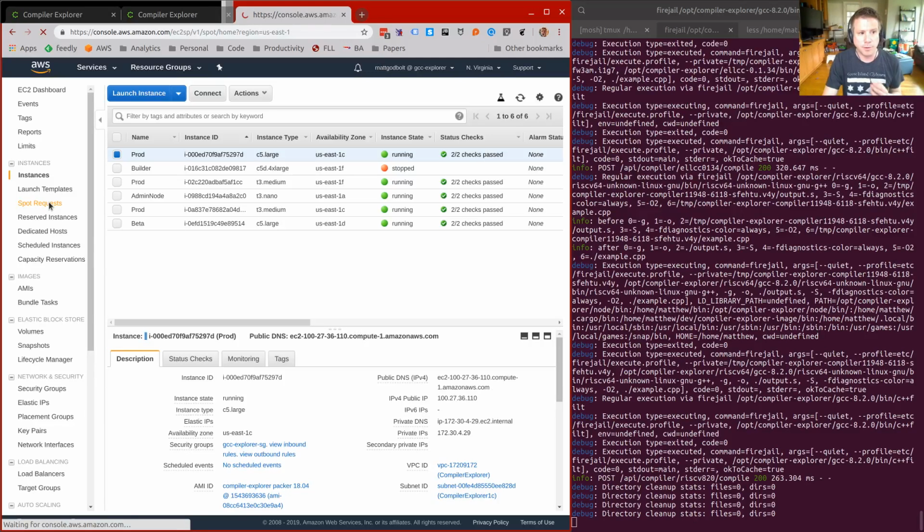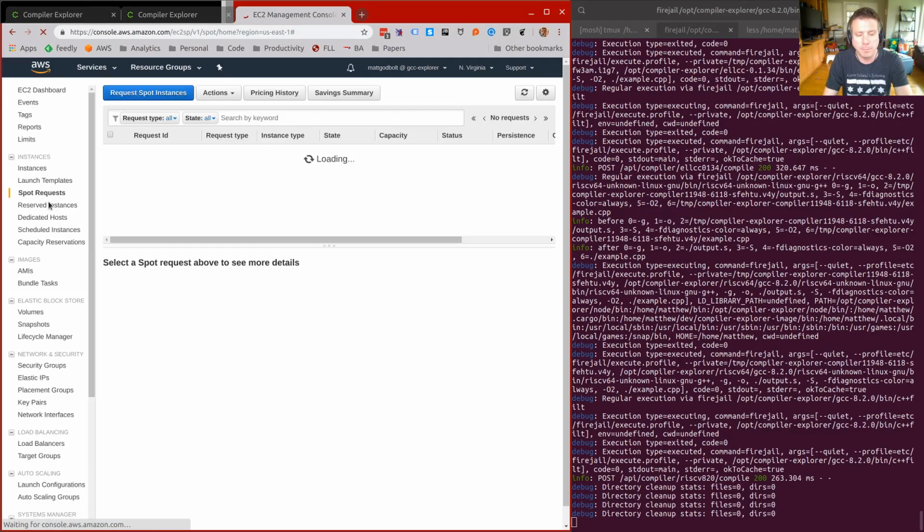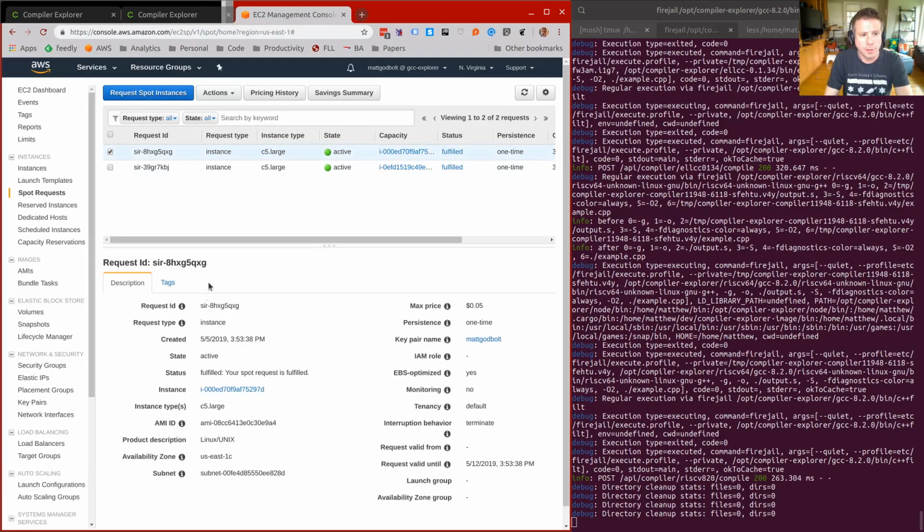Let's look at the spot requests over here, which is what this is. A spot request is like a bidding thing. So here is one of those thingamajigs. I'm prepared to pay 5 cents an hour for that, which is considerably cheaper than the regular C5 large. So if there's currently spare hardware and no one else is bidding more than us, we get this machine. So that's how that part works.